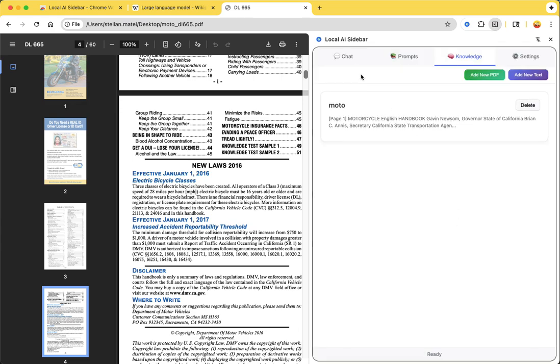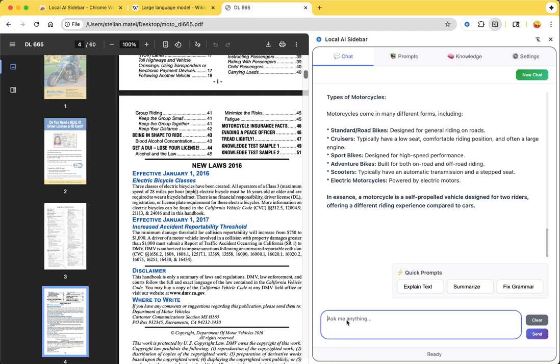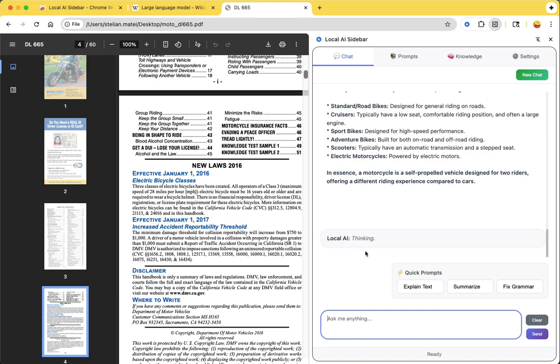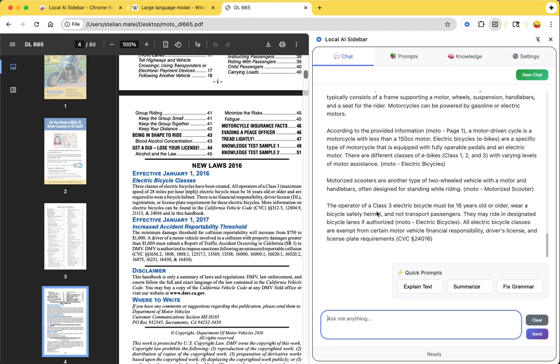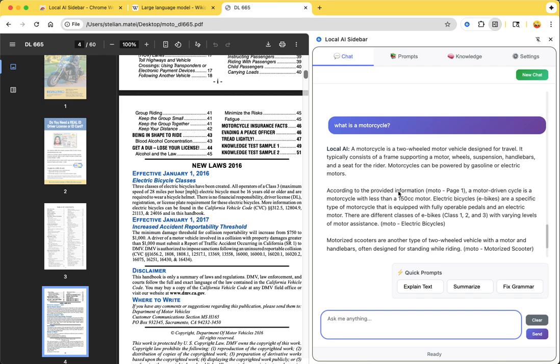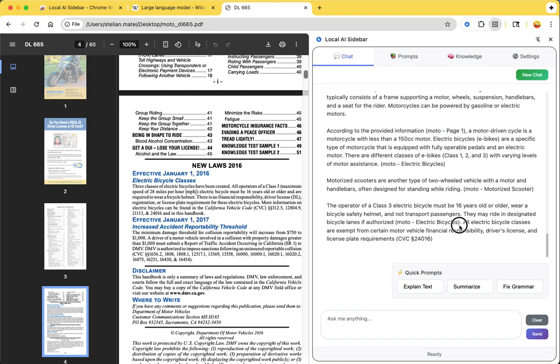Now the new knowledge item was added. I go back to the chat tab and I repeat the same question. What is motorcycle? The AI is thinking. And now, as part of the prompts, it got also relevant paragraphs that were found in the knowledge database. And we can see now a different answer that has references to the document that it just learned, and it even points out to the page where the information was found.